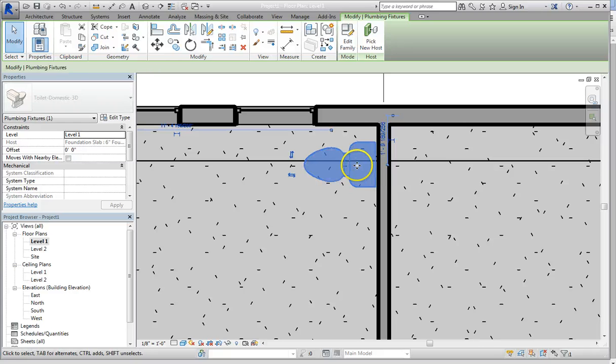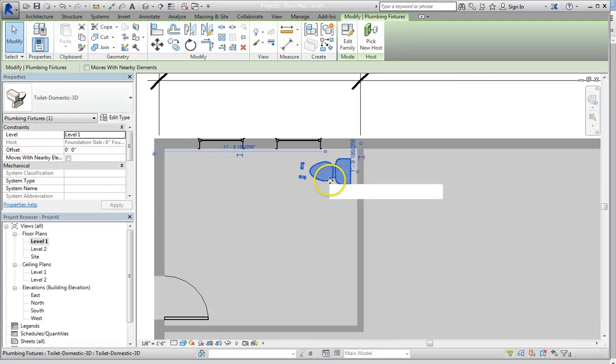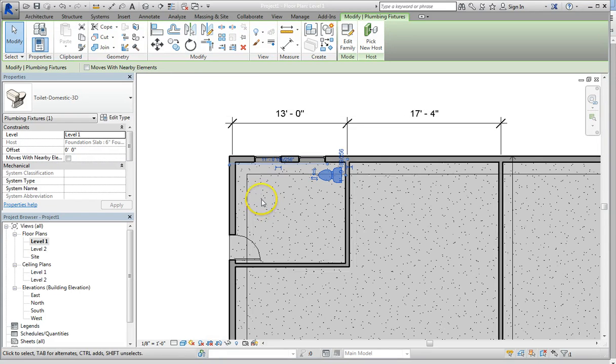Arrow key. All right, so basically your top priority is to get your topography, property line, slab, walls, doors, windows, dimensioned, and then start to do the fixtures. So good luck with that. Thanks for listening.